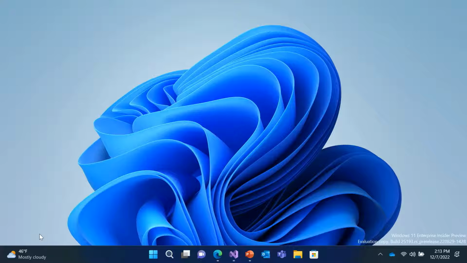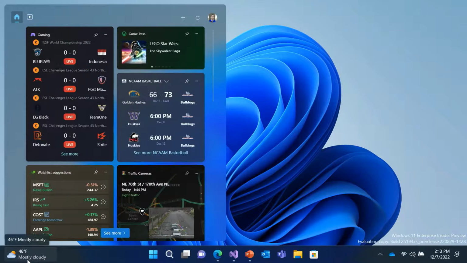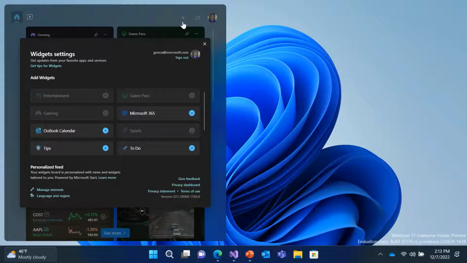If you hover over the bottom left of your screen on the widgets bar, you'll be able to open up the widgets board, and you can also access the widgets board by using the Windows plus W shortcut. Here, you'll find the widgets that you have pinned to the widgets board, and you can also find at the top right the widget picker. The widget picker will allow you to specify which widgets you want shown on the widgets board.